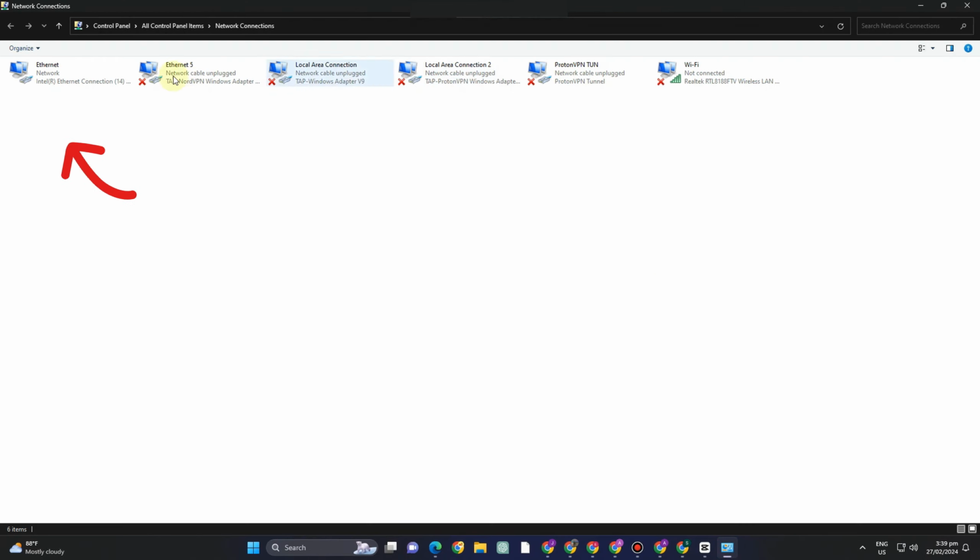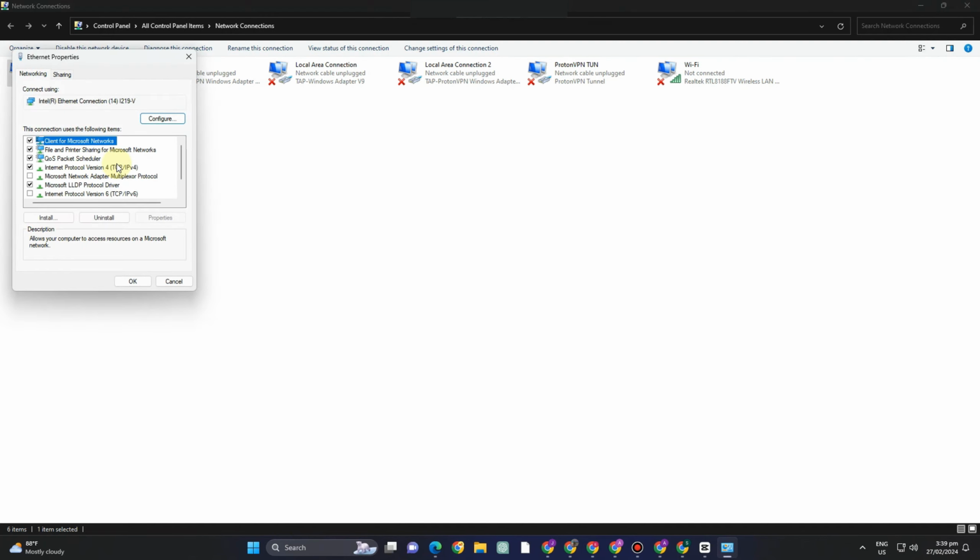And what you want to do next is to look for that internet connection. Let's just say if you're using Wi-Fi, you have to click Wi-Fi. If you're using Ethernet, then you have to click Ethernet. You have to click the internet connection that you're using. Okay, right click, scroll down and look for properties. Okay, and then what you want to do is to open properties.